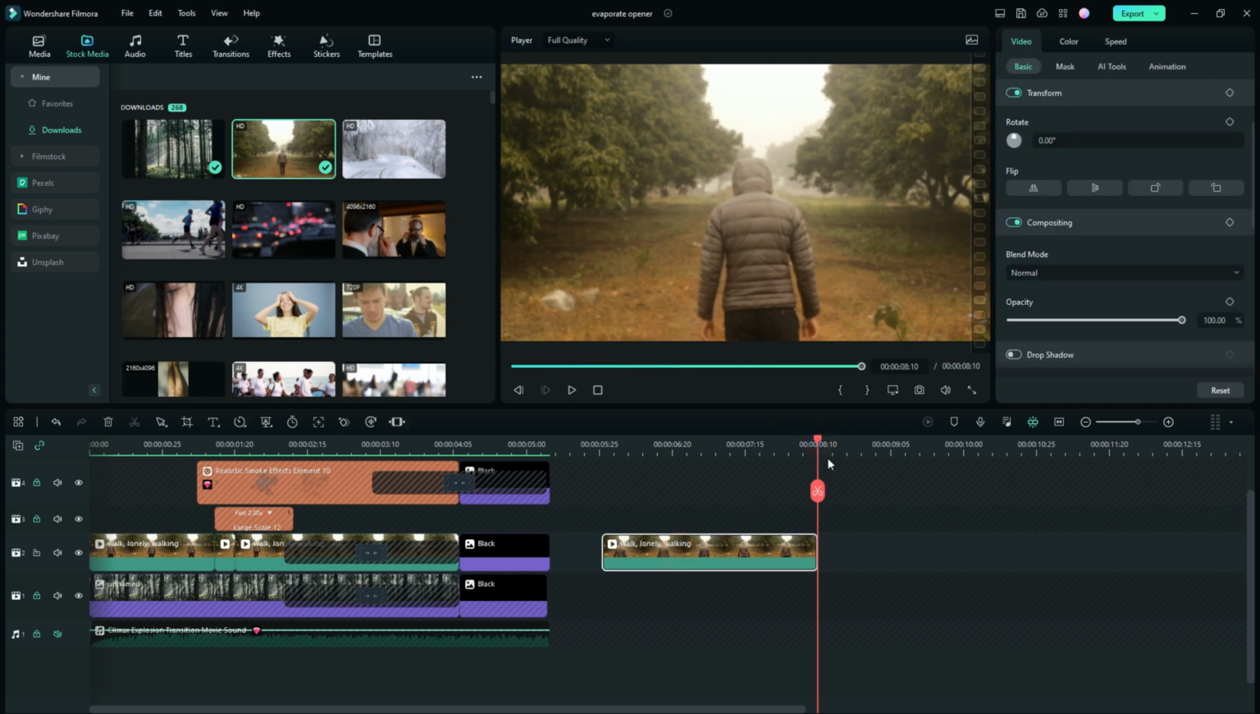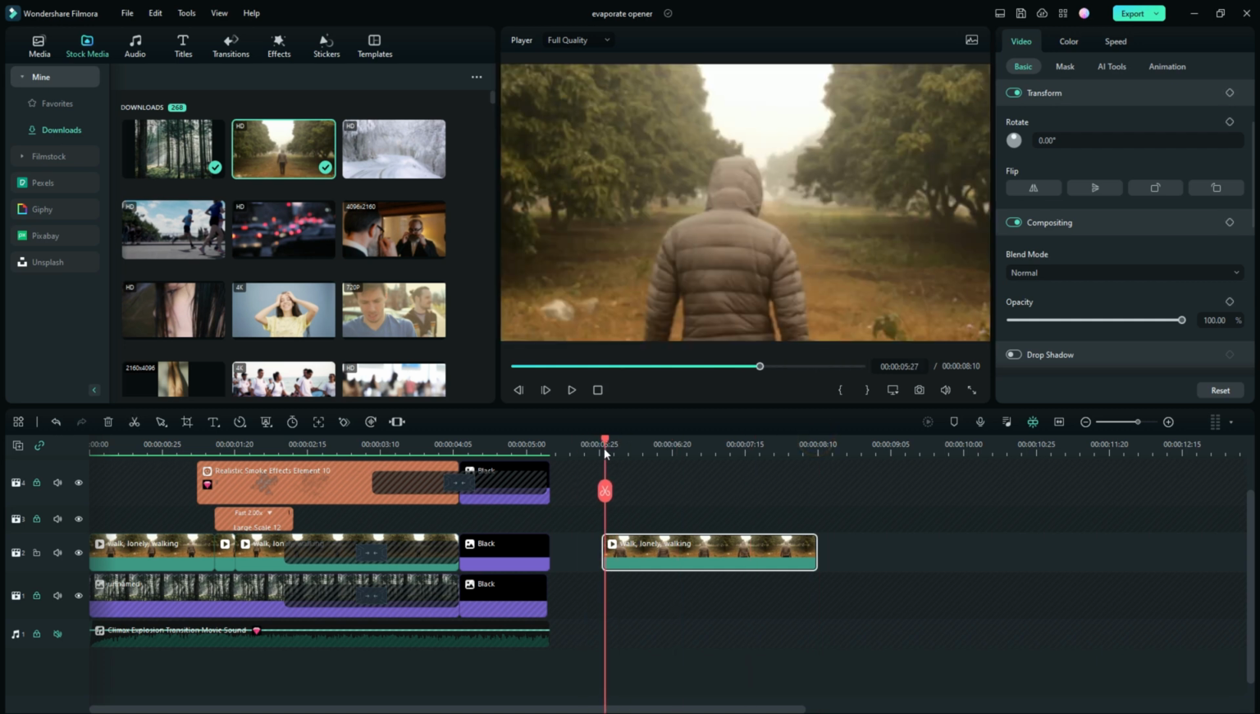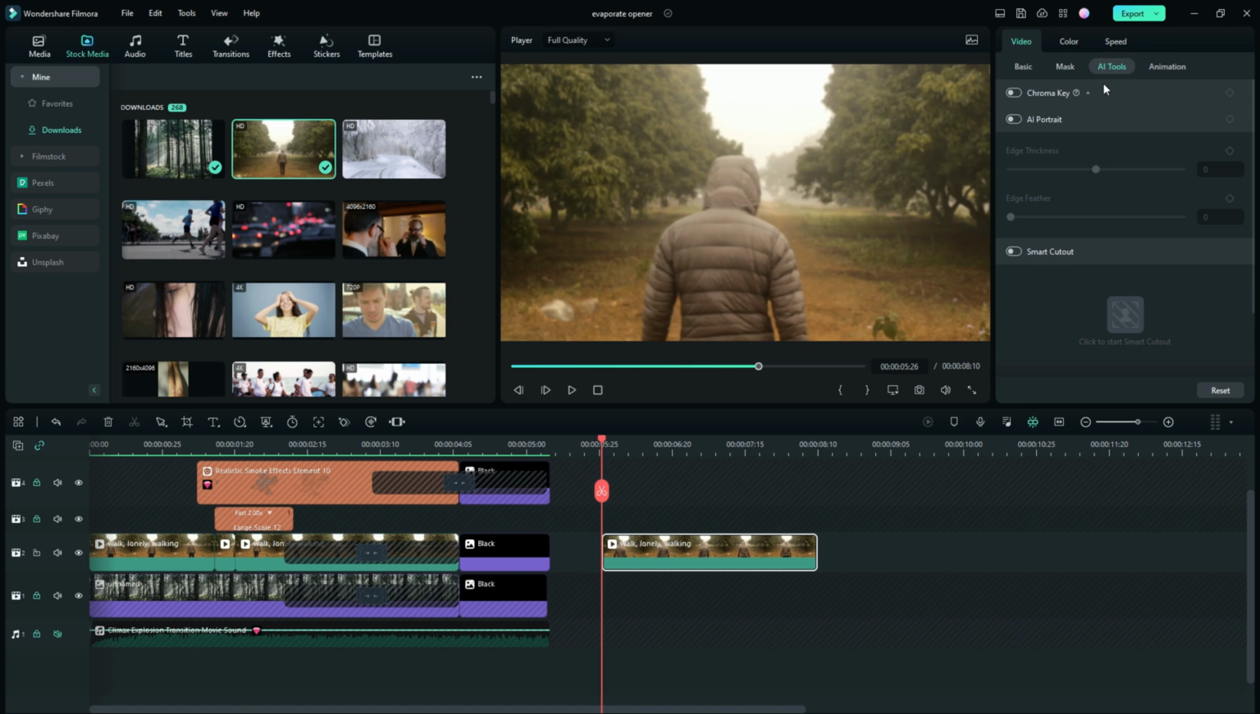Highlight this clip. Go ahead and move your playhead to the beginning. Highlight the clip. Go to AI Tools and use Smart Cutout. You can also try to use AI Portrait. It will work, but it also very much depends on the subject and the background. I find Smart Cutout to be a little easier because you can have some control over it. You have no control over Portrait, it just does it.